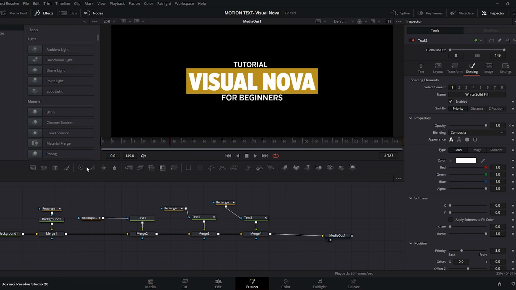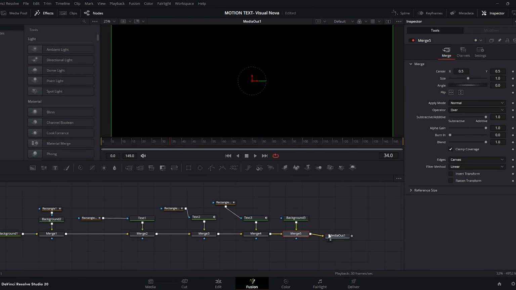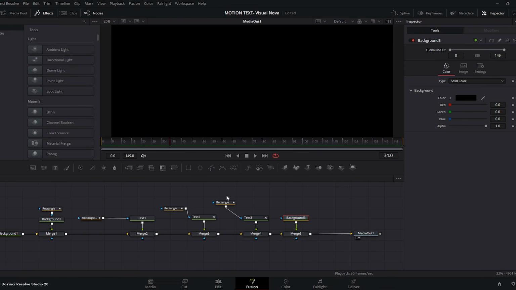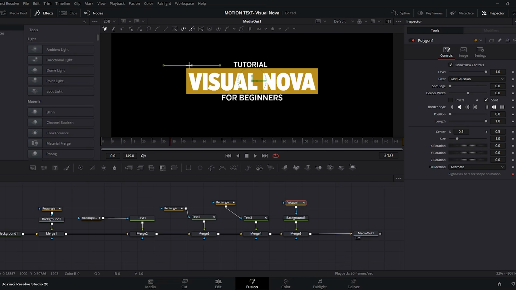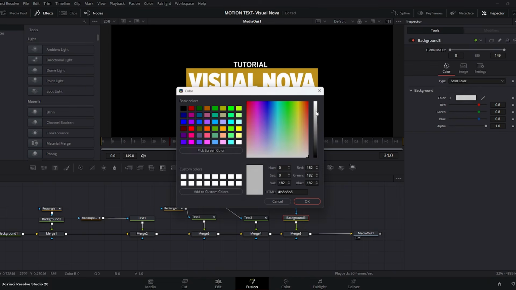Now let's add some motion graphics details to the border. Create another background node and connect it to the previous merge node. Then connect a polygon node to the background node. In the viewer, draw a small line shape on the left corner of the highlight just like this. Select the background node and change its color to white.